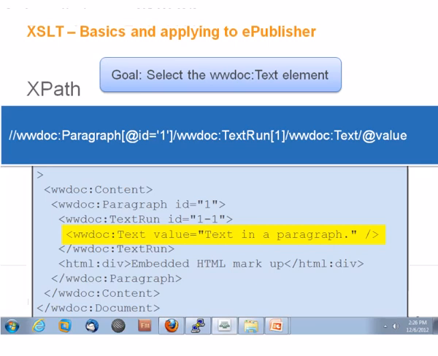XSLT returns basically node sets, tree fragments, and strings. Well, actually, simple types like numbers and strings. There are ways to convert things. If you need to explicitly convert something to a number or to a Boolean, there are ways to do that within the language. But usually you can deal with those as and when you need them.